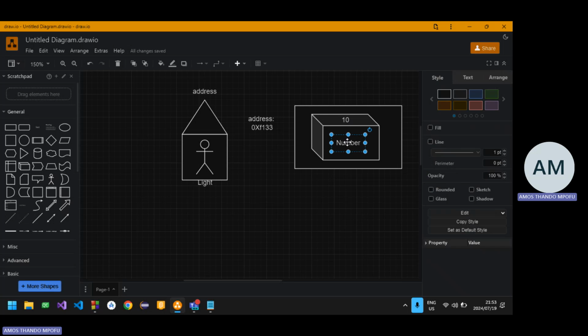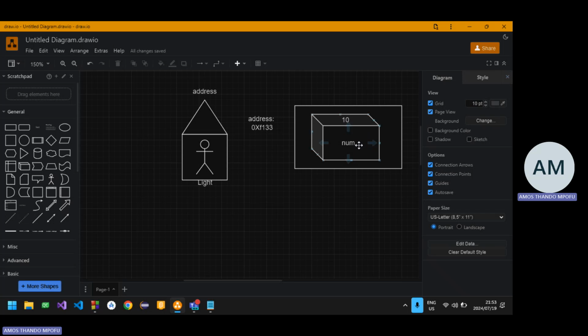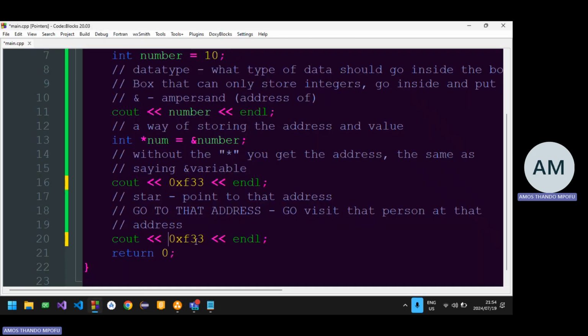But remember, since we're using num, I'm not using number, I'm using num. So point to this num variable, which stores the address. Go to this address, go inside it. Since you're visiting your friend at that address, what do you expect to find inside the house? You expect to find the person you're planning to visit. You don't expect to find Peppa Pig when you're visiting your friend. That's weird. That's why I'm saying if you point to that address, you expect to find that value.